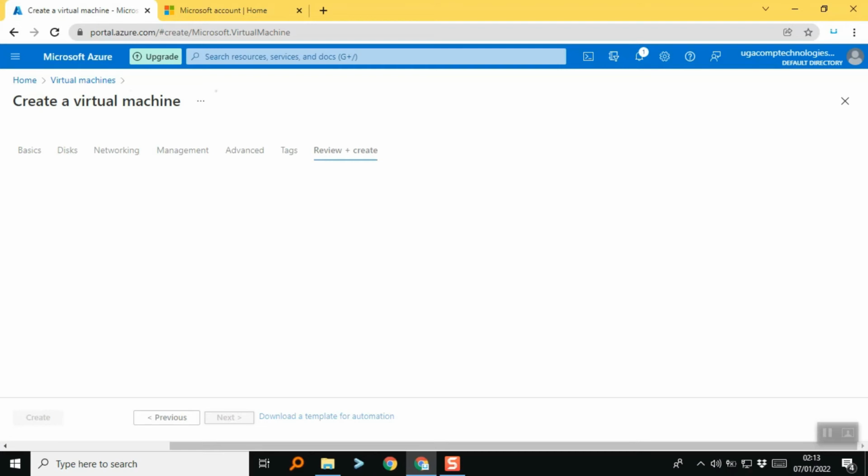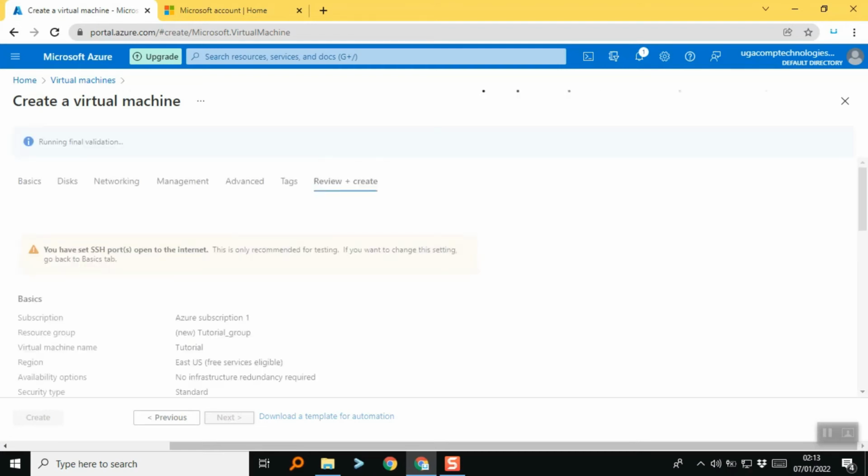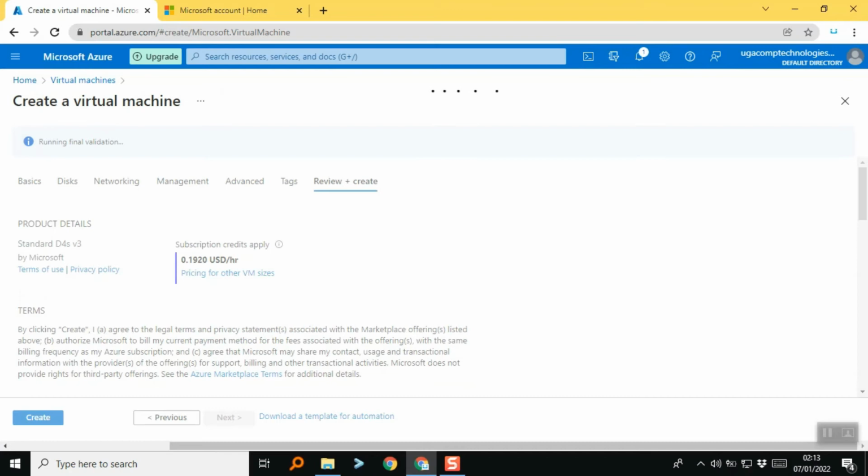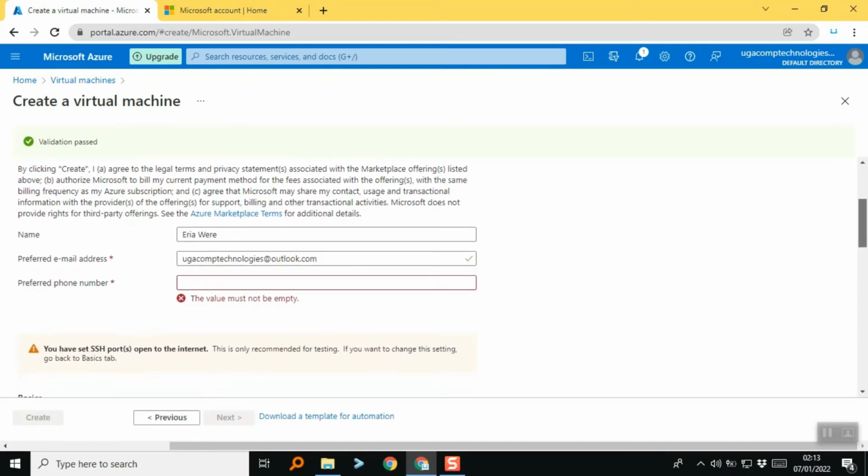Preview and create. So you're going to preview everything according to here. So this is the preview of the machine. They're going to charge you $0.1920 per hour. So this machine, they're going to charge you per hour as it runs. The more hours it runs, the more money you're going to pay.